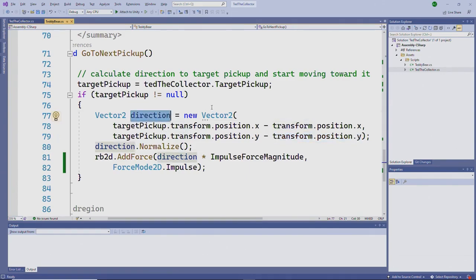But this direction vector has a magnitude that is based on how far apart I am, the teddy bear, from the pickup. The next thing I do is normalize that, so I make it a unit vector, a vector that has a magnitude of 1. I want to do that so that the force vector that I apply when I call the AddForce method on my Rigidbody2D is a unit vector, and I multiply by that constant for how much force I want to apply.